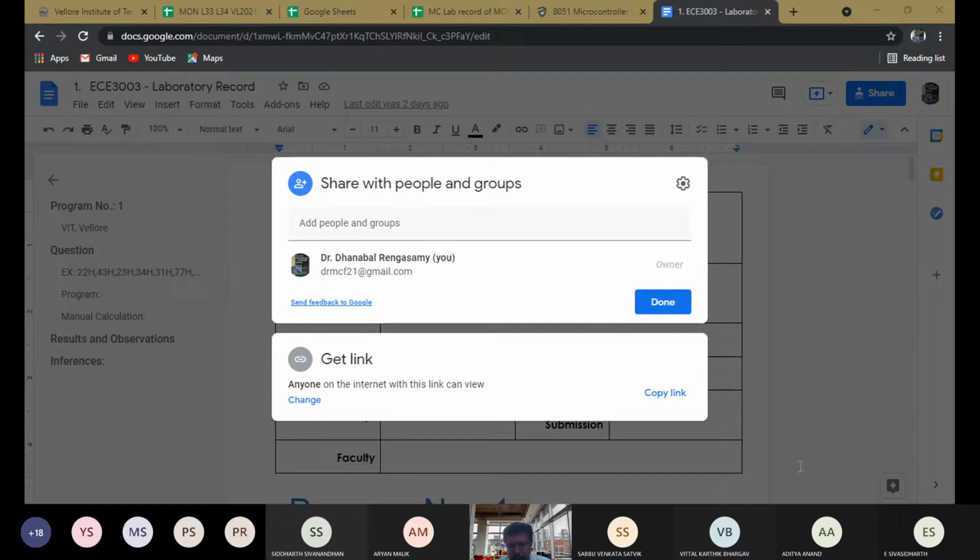It's a template that I'm sharing for your laboratory record. Okay, so please download that document and then edit the important necessary details.